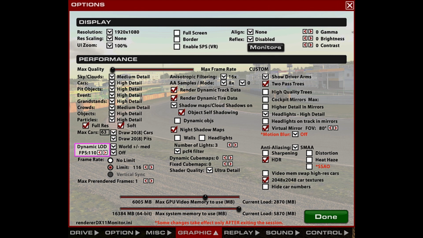Dynamic LOD FPS: LOD stands for level of detail. When the in-game FPS drops below this setting, the game will reduce graphic details in an attempt to keep the FPS higher. If you set this to a low value like 60, it won't be able to help maintain a good FPS.